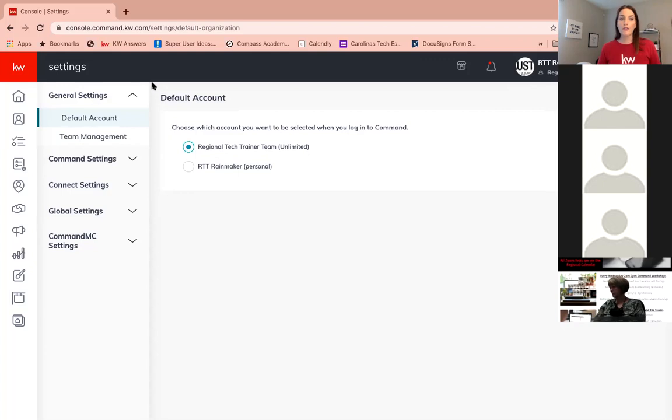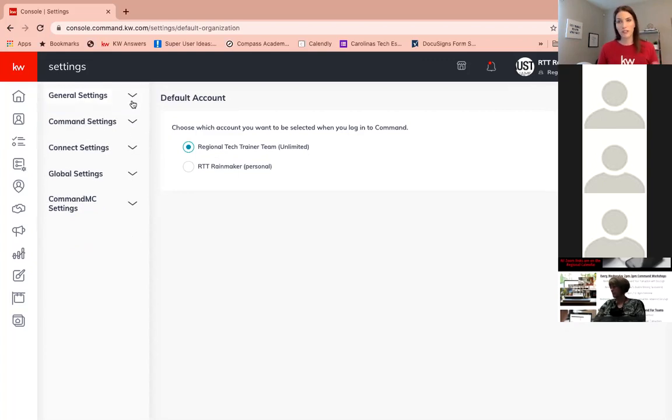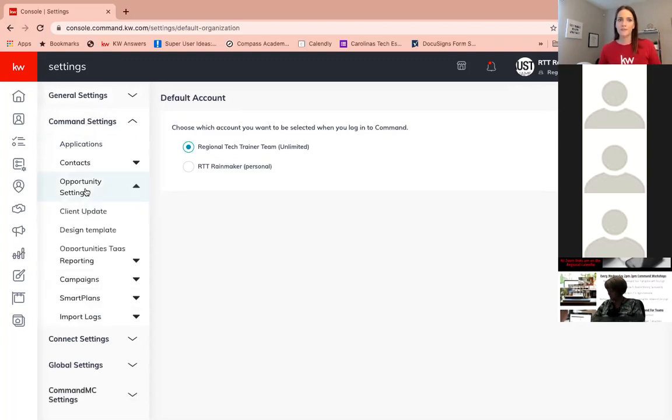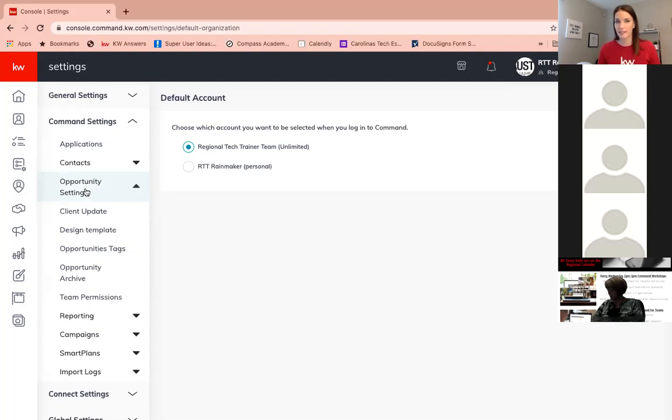Now, the other thing that we want to look at, and this we can really only look at under the Rainmaker's account, but we want to make sure we're paying attention to this, is we want to go into command settings, and you only have to do this once. We want to look at those command settings and look at opportunity settings. And we actually want to look at almost all of these different things here. So the first thing is the client update.